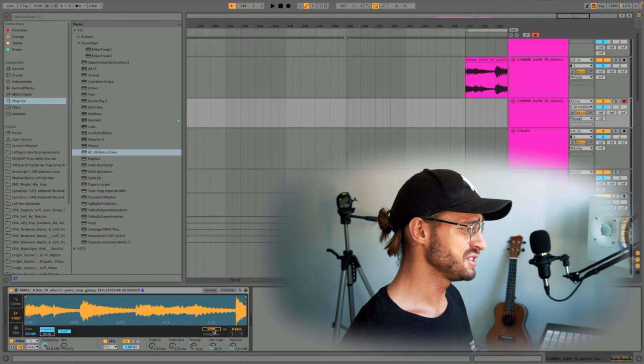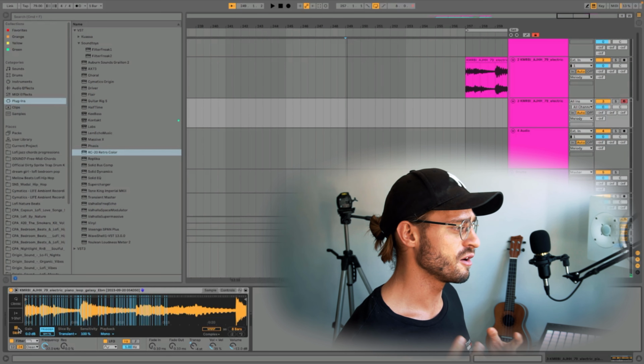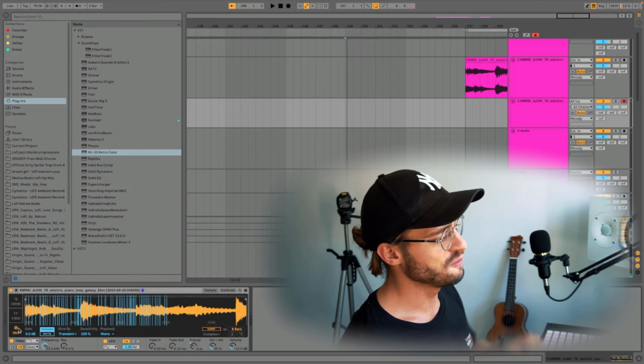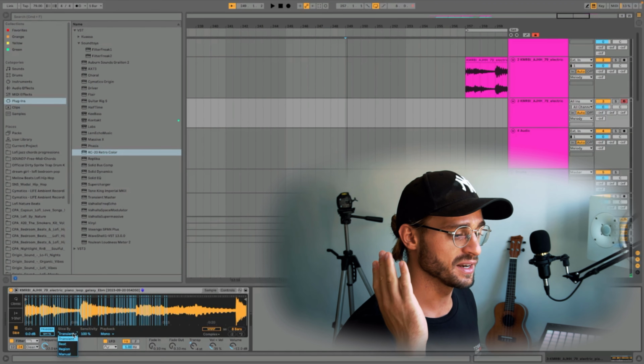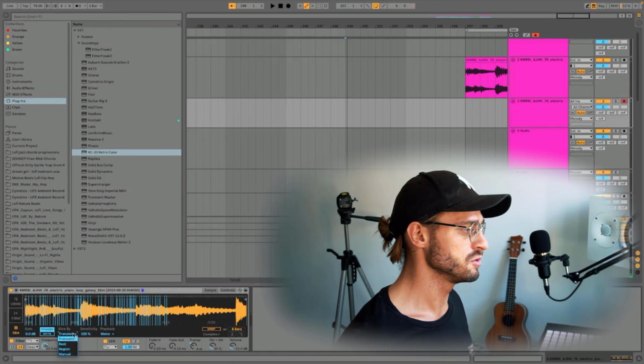Now we'll switch to the slicer right here in the left tab. On Ableton there are a few automatic slicing tools. The default one on the Simpler is by transient, so basically Ableton detects the highest transients and cuts the sample up depending on where those transients are.